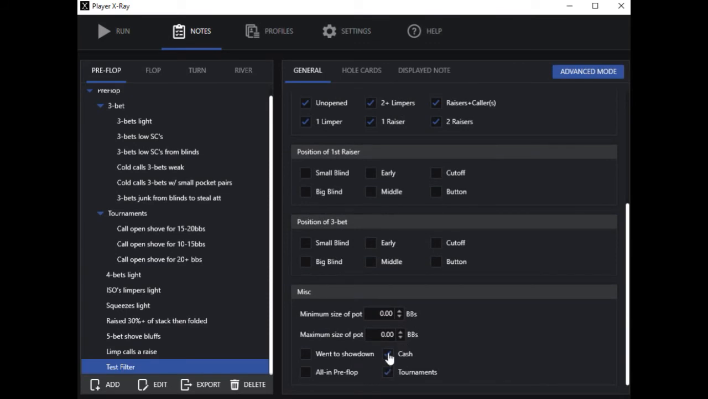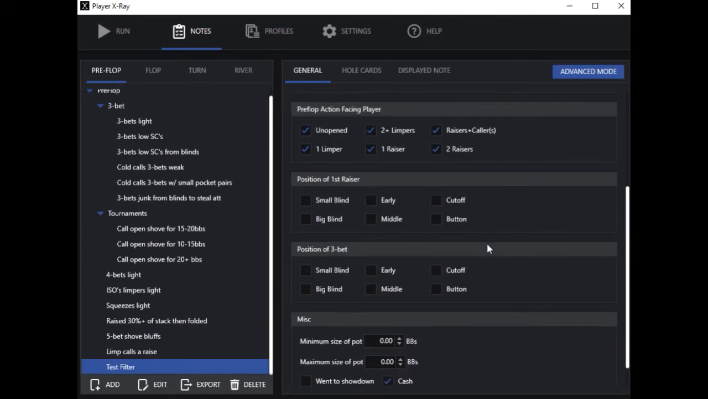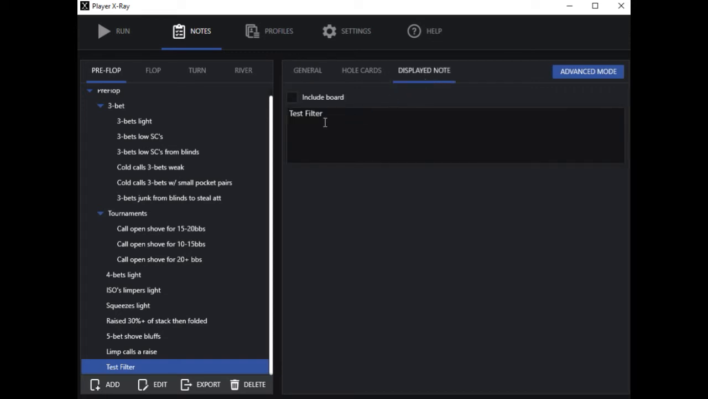Say this is only going to be for cash games, and only in situations where someone 3-bet from the button, and so on. I would set all those filters that I wanted for that situation. I would make sure I named the filter appropriately, set my included board cards if I wanted to, and that would be my filter.